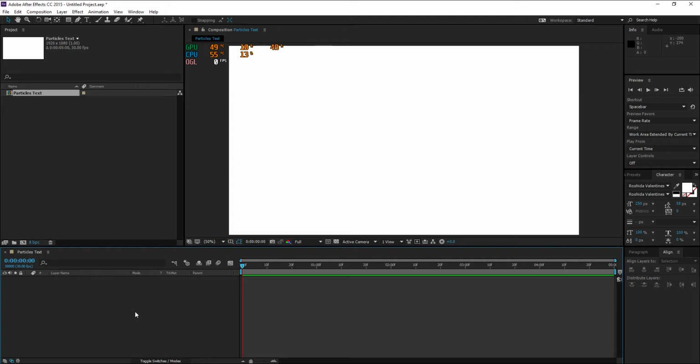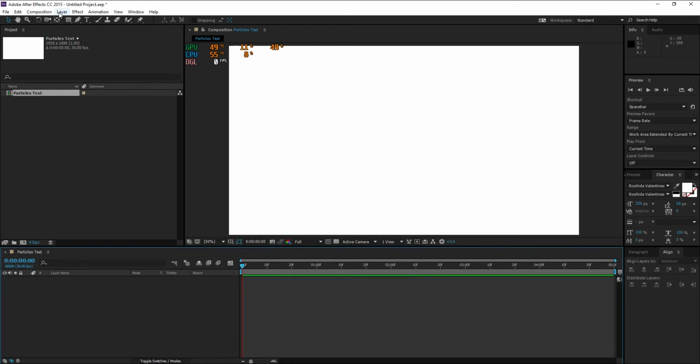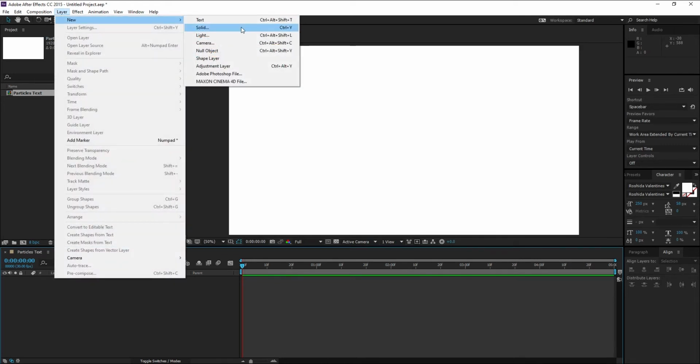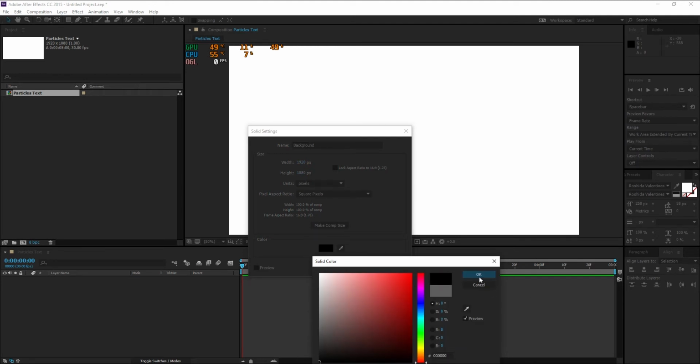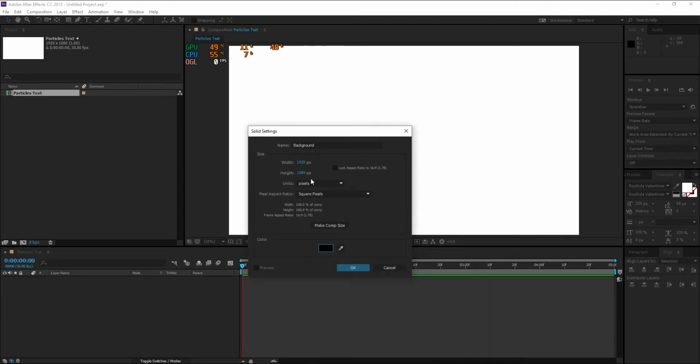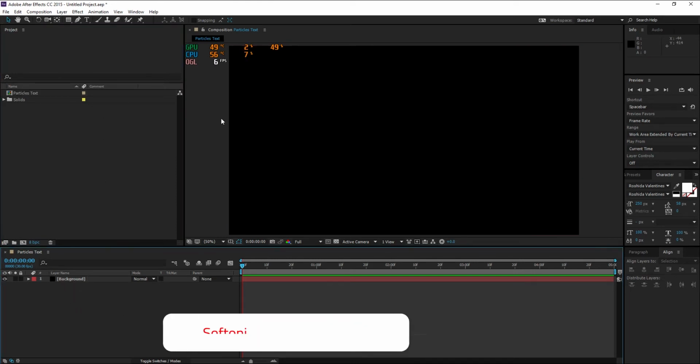Press Ctrl+Y to create a new solid. You can also go to Layer, New, Solid. Ctrl+Y, solid. Okay. We will call it background. We will also do 1920 by 1080. This is a full HD composition. For the color we will do maybe black, and then hit OK. After we have created this background in our particles text composition, it's time to create our text.